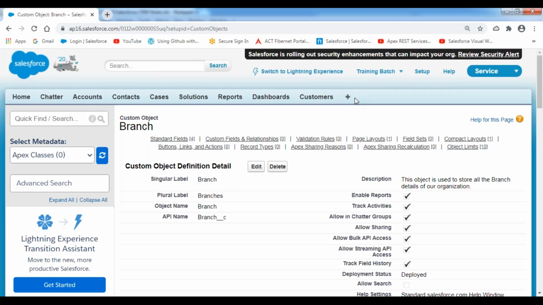Like that, how many objects can we create? 400 objects inside our organization we can create. As of now, how many have we created? 2. Still, we can create 398 objects inside this. This is how we are creating the objects in your Salesforce instance. This is the concept of object creation.